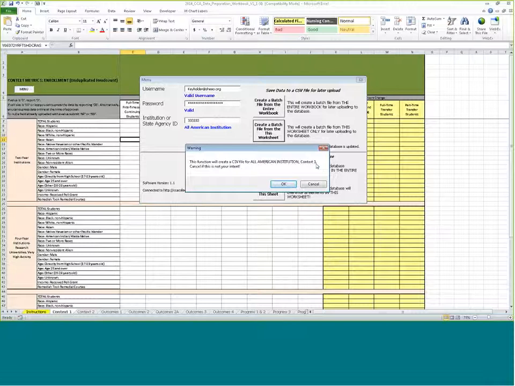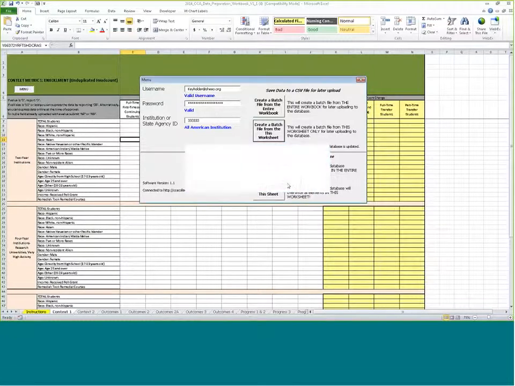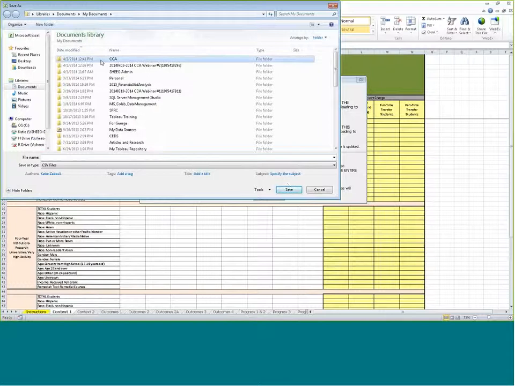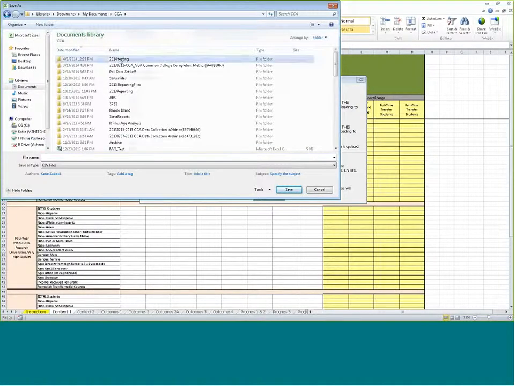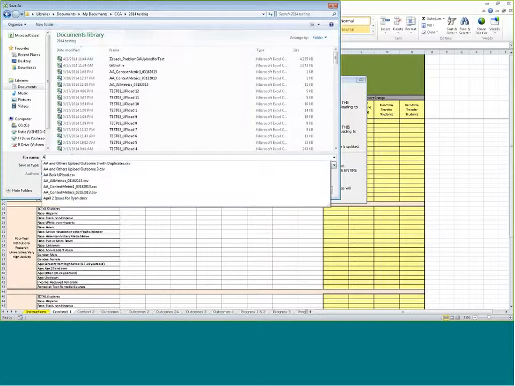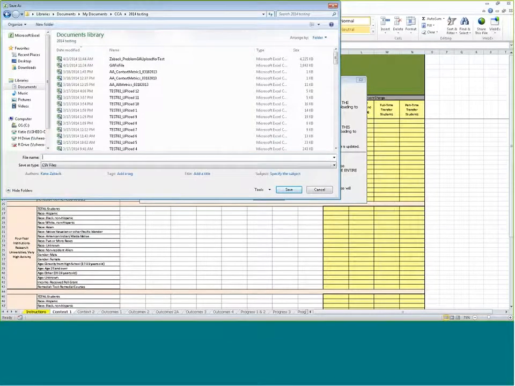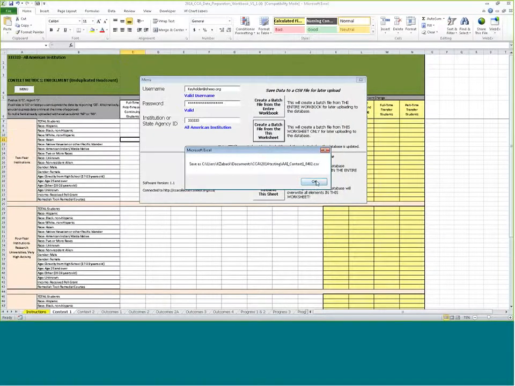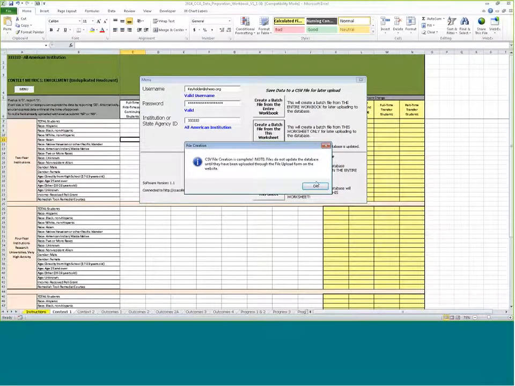It double checks to make sure that I do in fact want to create my flat file, my CSV file. So I say yes, and then I name it: All-American Institution, context 1, and then I might want to also have a date, so it's 0402. I can save it. Now it's going to remind me that my file has not been sent to the system.